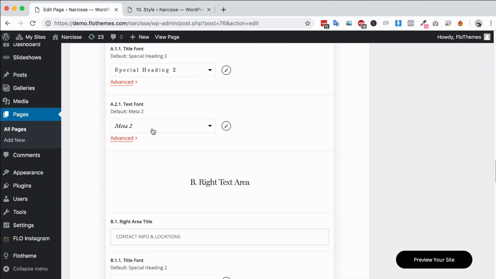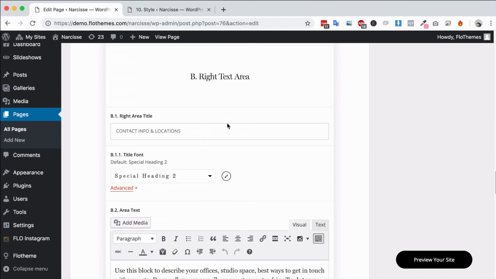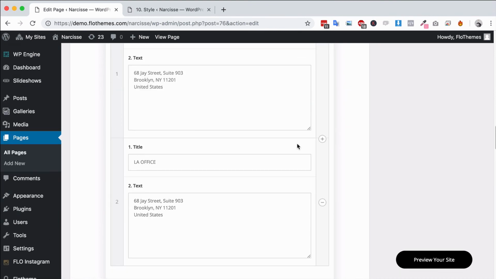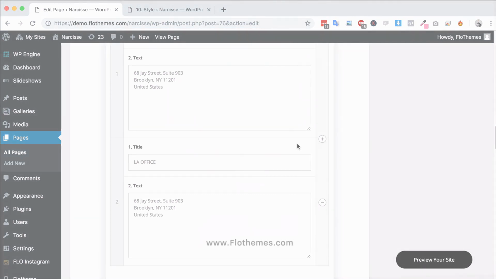Just note that that will globally change that font, and anywhere that this special heading 2 is used will be updated also. So that's it folks, that's how you use typography, how you update your fonts. You can apply your own font styles to create better branding for your site, make it more unique and custom. So go ahead, start uploading your fonts and get started today.